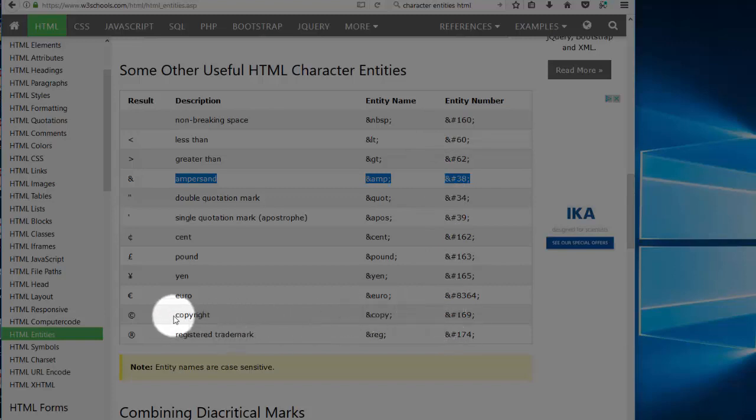I also often, as a web designer, use copyright and I use registered trademark. You can use either the name or the number. Depending on if you're right or left-brained, one or the other will be your preference. Both work. So for a non-breaking space, notice that the formula is ampersand. Then you have some letters that usually stand for that entity. So NBSP stands for non-breaking space.